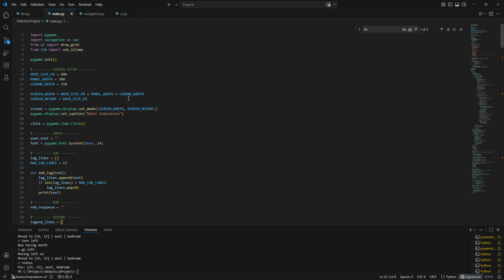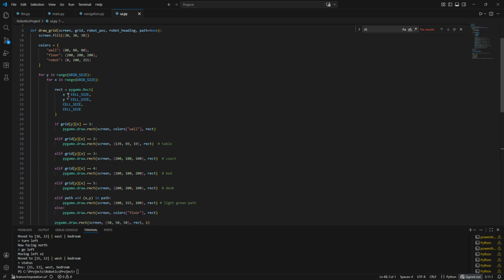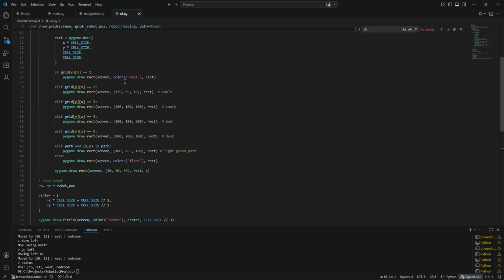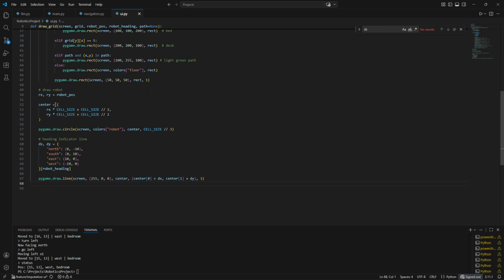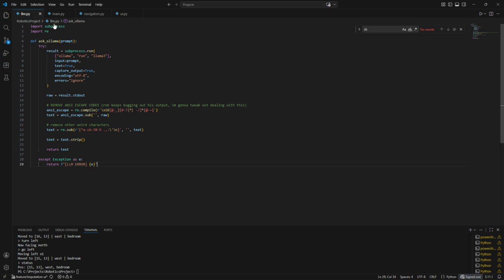Let's quickly go through the UI. Basically, I use Pygame. I'm drawing a grid. I set all the sizes of the different nodes. I draw the different nodes, different colors for what it is, like the object, robot position. And then, here's the LLM. I'll show this real quick.